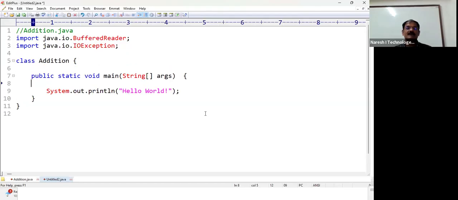Inside the main method, if you want to work with any class, I must create an object of that class. You want to work with Student? What do you do? Create a Student class object. Similarly, create a BufferedReader class object. How to write? BufferedReader br = new BufferedReader.